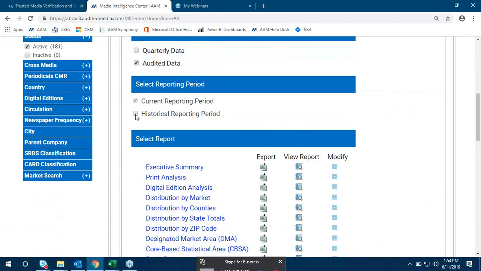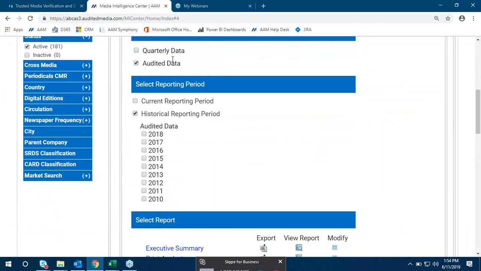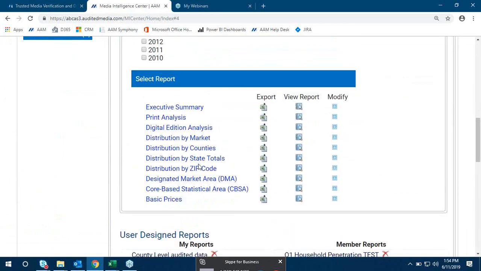You can also choose historical reporting periods when using audited data. You can choose historical audit periods here, and then choose your report down here.